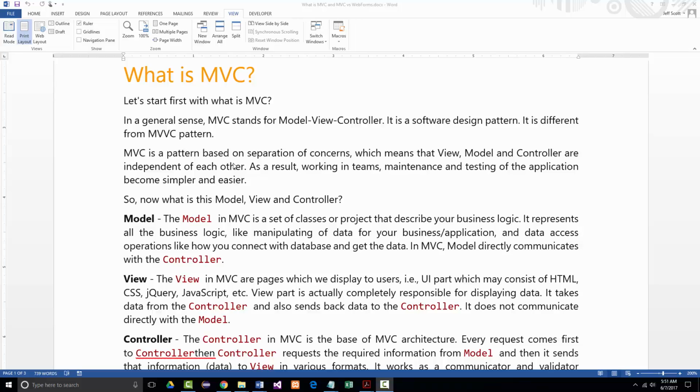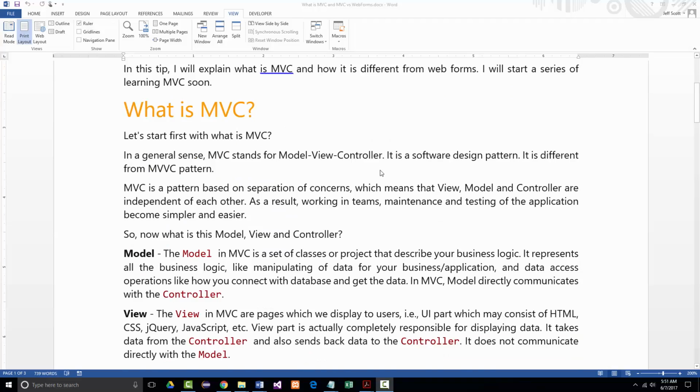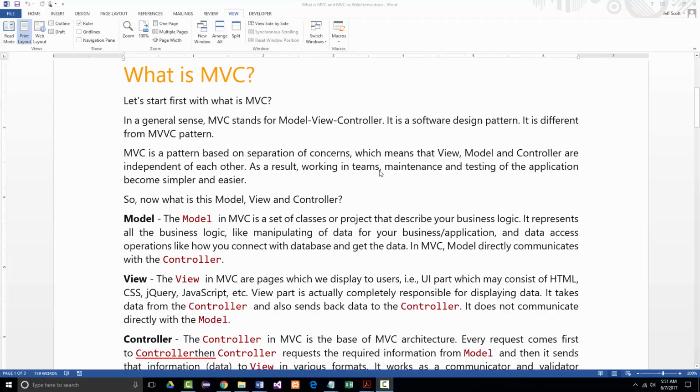Again, this is from codeproject.com. What is MVC and MVC versus web forms? So what is MVC? MVC is the Model View Controller. It's a software design pattern. It literally has been around for about 40 years. It was the creation of Xerox back in the mid-70s.